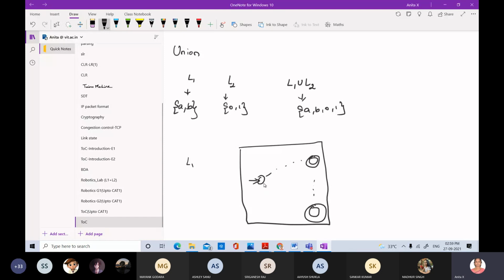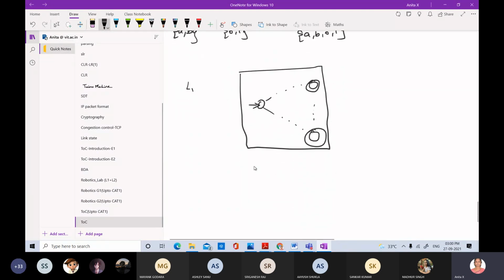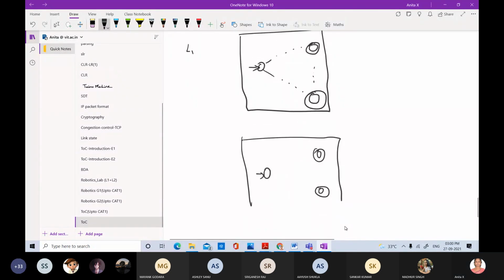The intermediate states can be anything. So for language L1, if we design a finite automata, it will have a start state and a set of final states. Similarly for language L2, we will have a start state and a set of final states. So what do we have to prove?